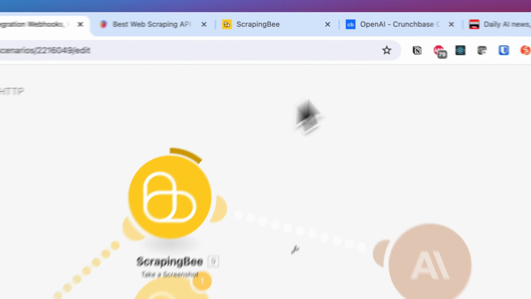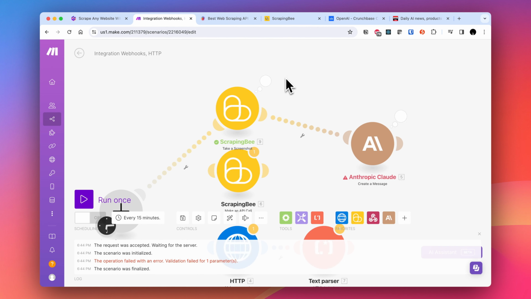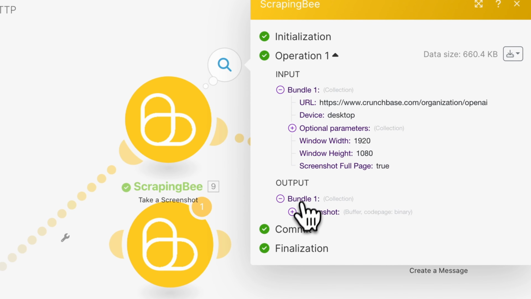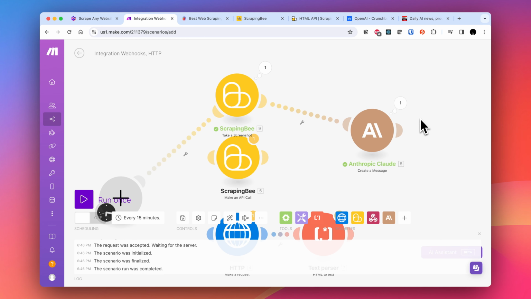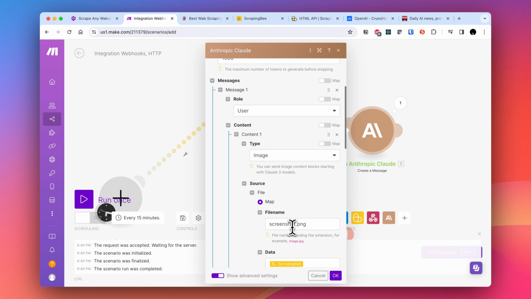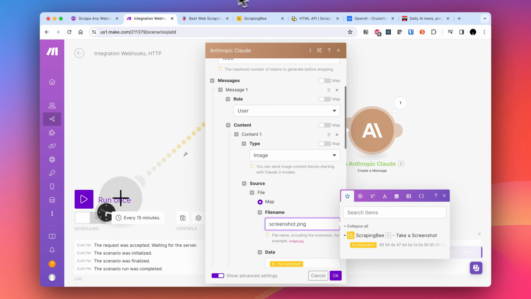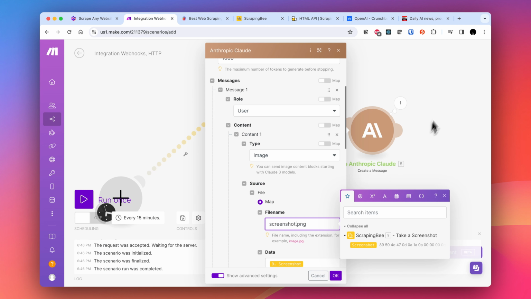So Scraping Bee is going to Crunchbase and taking a screenshot, a full page screenshot of the whole page, and pass it into Anthropic. And you can see here, yep, the image format is wrong. So let's quickly have a look to see what it is. Awesome. So it works now. I actually had to go to the Scraping Bee docs to quickly double check what the format was. So it was a PNG file. So that's just here in the Scraping Bee docs, PNG file. So yeah, I updated that and ran it.